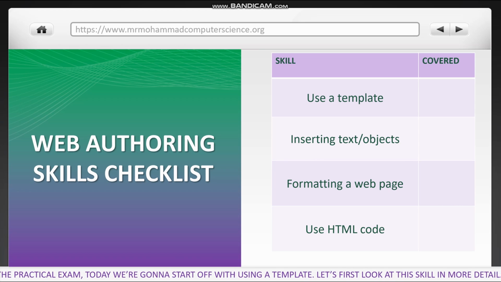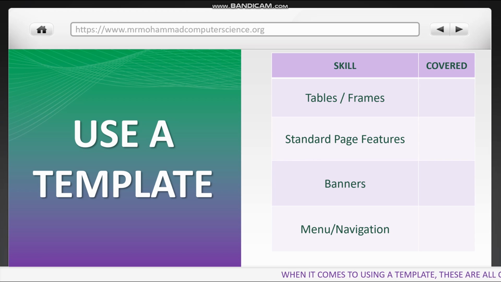Let's first look at this skill in more detail. When it comes to using a template, these are all the things that you need to know. You'll need to know about using tables, standard page features, banners, and navigation.